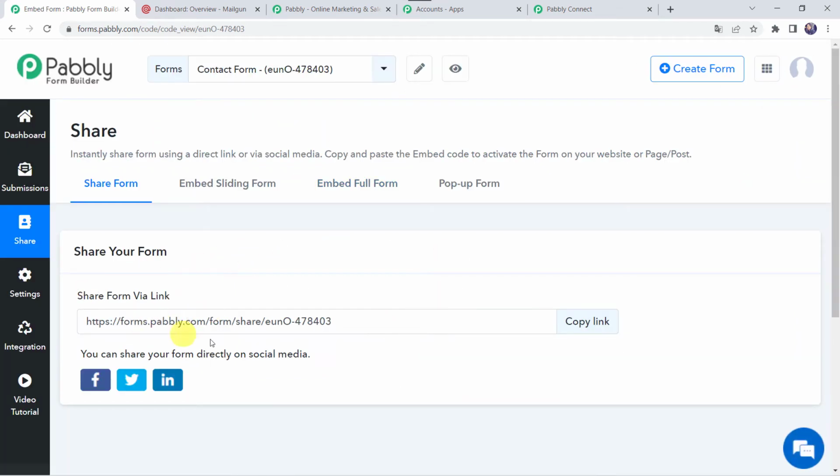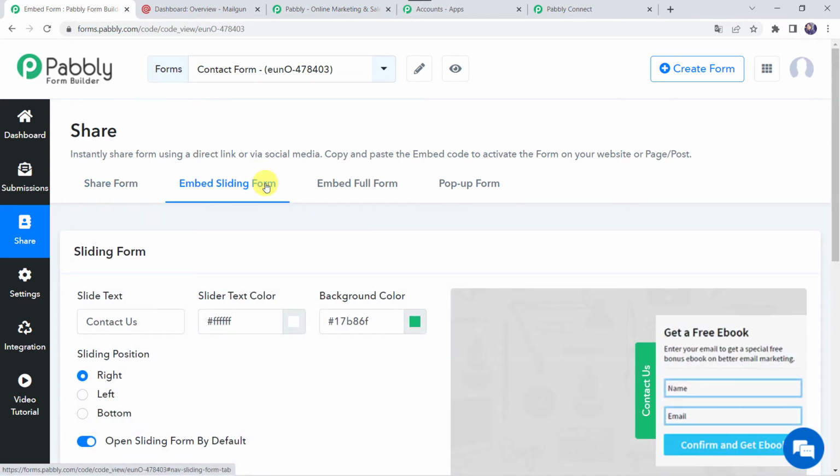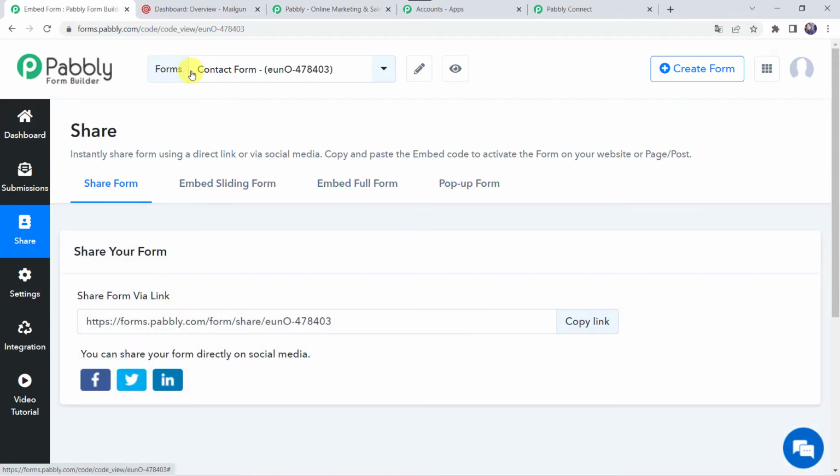You will get a form link. So using this link, you can share the form with your customers or you can embed it on a website to get the form filled. Various options are available: embed sliding form, embed full form, pop-up form. So you can select it as per your requirement. Okay. So let's move back to the form.